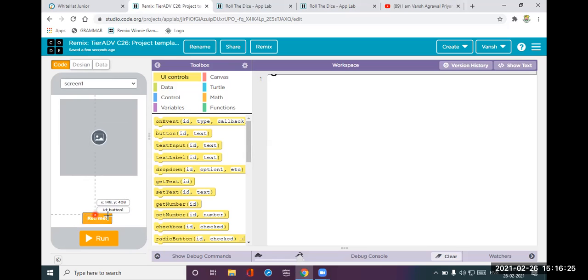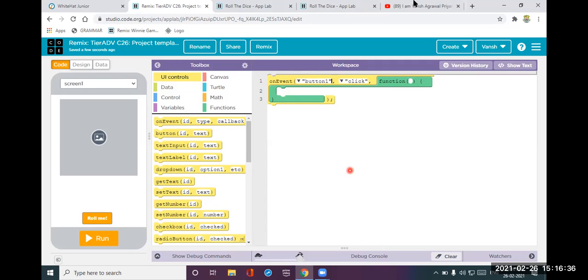The button ID is button1, the image ID is image1. Let me take an on event block. On event is the condition of a button. When the button is clicked, what should happen? I think you already know what on event is.